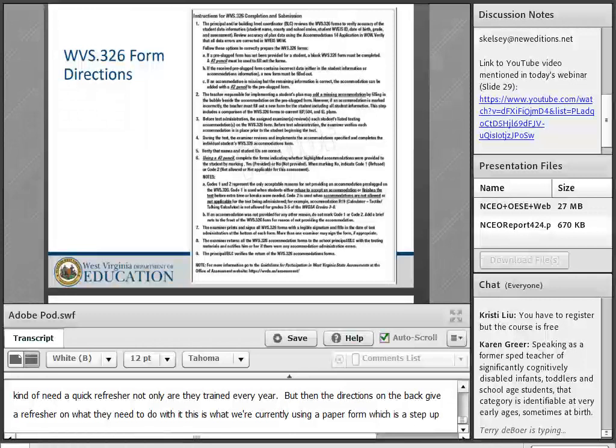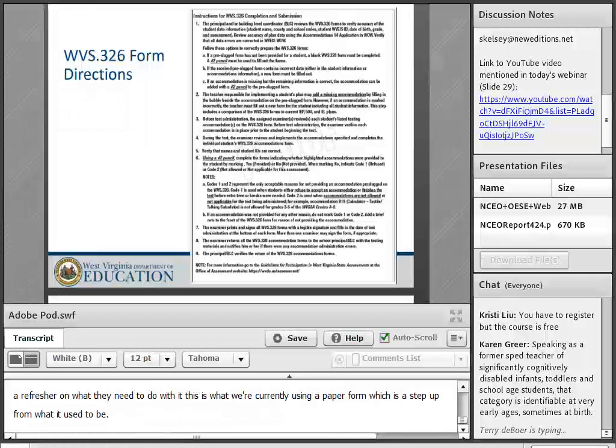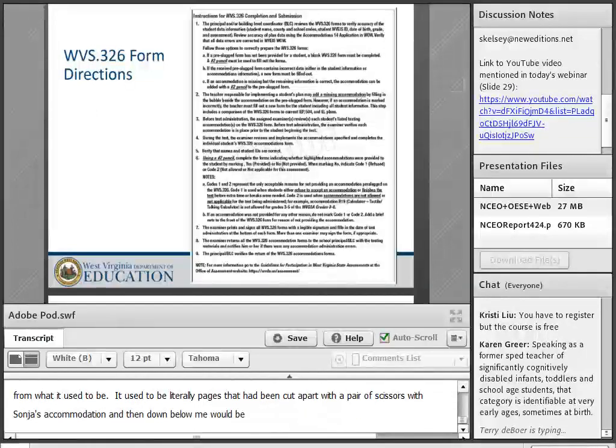to be. It used to be literally pages that had been cut apart with a pair of scissors, with Sonia's accommodation, and then down below me would be somebody else's accommodations, and those would be sent to the district and then literally cut apart by scissors, and so you had all these little teeny pieces of paper sliding around. So Scantron sheets are an amazing step up.